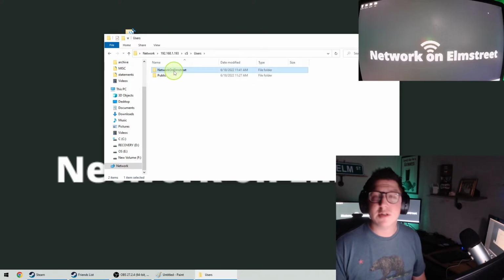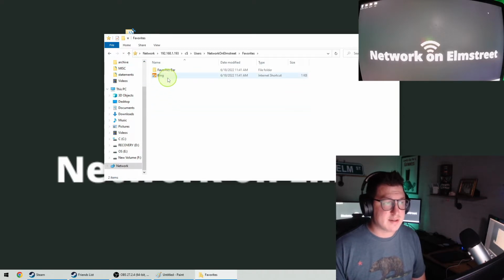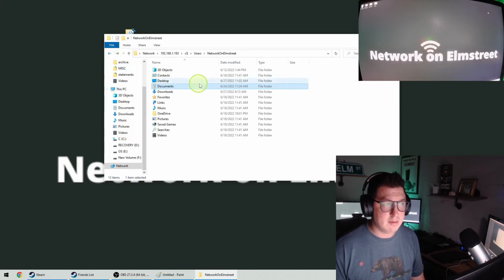So I only have one user on it. It's just my account for work. And then these are all the files and folders. So I can transfer. I can grab favorites from here, pull them over to my computer. I can go into documents. So I could pull this file onto my computer as well.